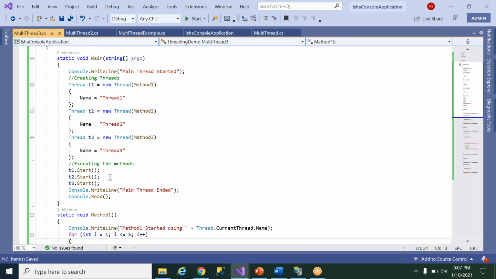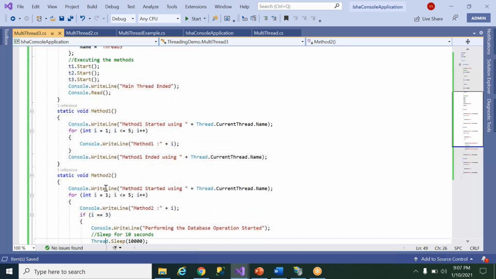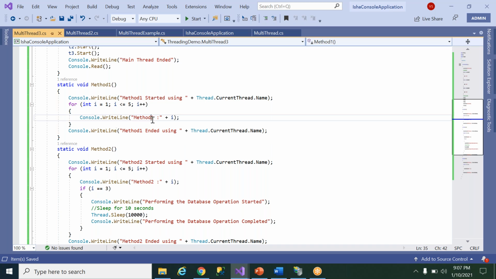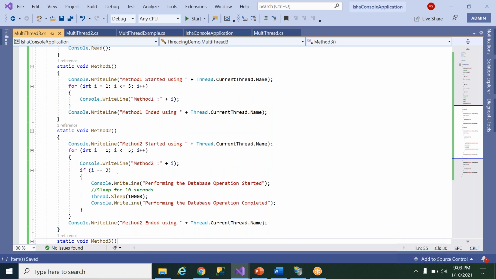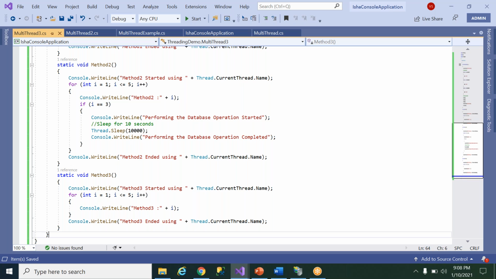After that, I'm writing some information here. In the first method, I'm just printing messages. In the second method, I'm doing maybe database operations, or else the method is taking more time to finish some other task. So for understanding purposes, I'm keeping the thread sleeping for 10,000, which is in milliseconds, equal to 10 seconds. In method 3, I'm again displaying a message.